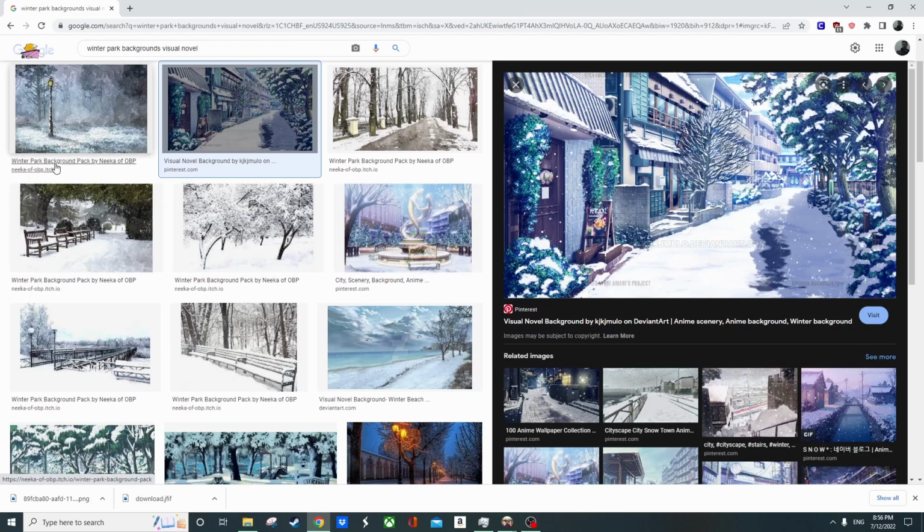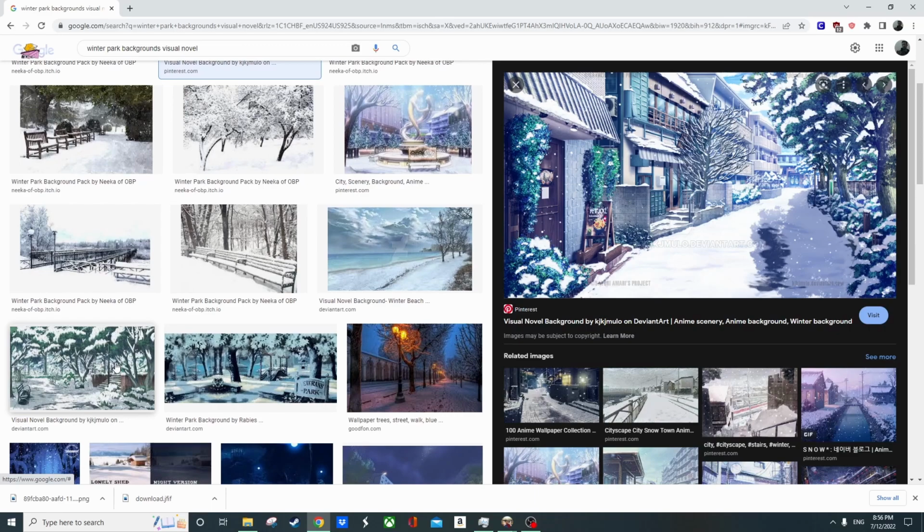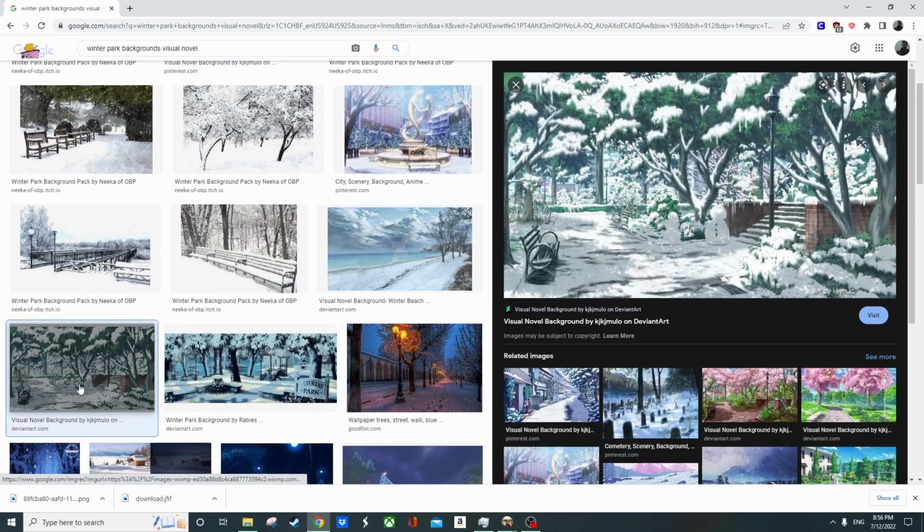You have to keep in mind that each role play will have its own purposes and needs. This background has a watermark, so better not use this one. This one looks really good, so I'll save it.